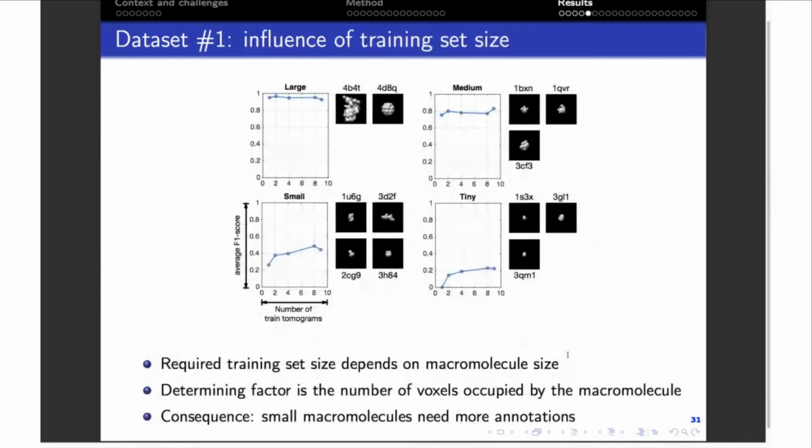So in this slide, I would like to show the influence of the training set size on the detection performance. On the y-axis, we have the F1 score. On the x-axis, the number of training tomograms, knowing that in each tomogram, there are approximately 200 particles per class. So what we can see here is that for small particles, the scores drop pretty fast. But for larger ones, the score is remarkably stable, even for training sets composed of only one tomogram.